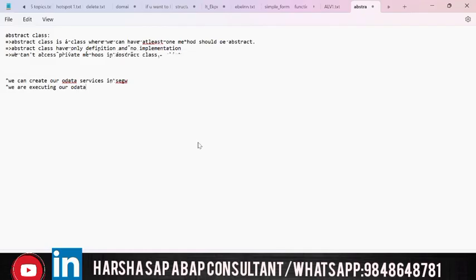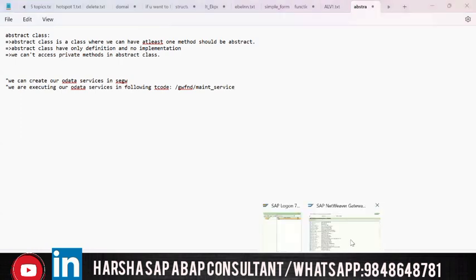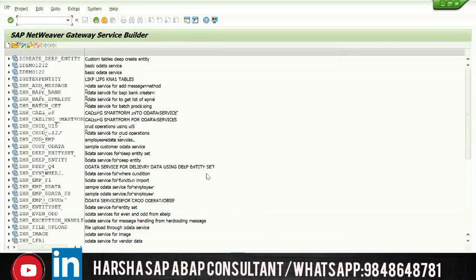Okay, we are executing our OData services in the following T code, that is /gwfnd/maint_service. This is the transaction code in which we execute our OData service. So this is the place where we can build our OData services.